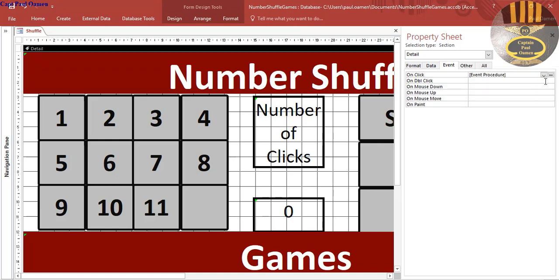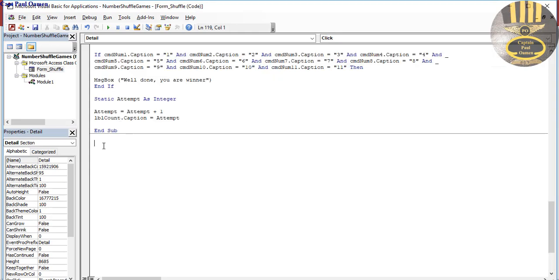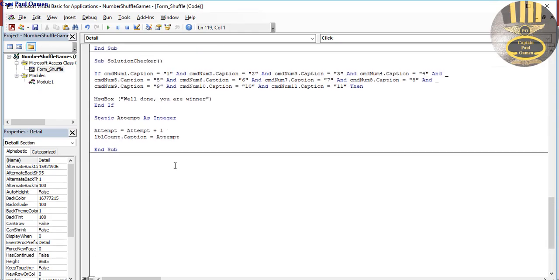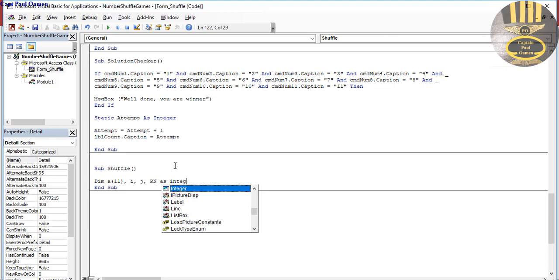So let's come right inside the code view area there. So right underneath here, I'm going to create another function. This very function, I'm going to call it sub shuffle. There. Now inside sub shuffle, the first thing is let's create an array. I'll call it A, and A takes in 11 in total, comma, I, comma, J, comma, Rn. All of them as integer. There.